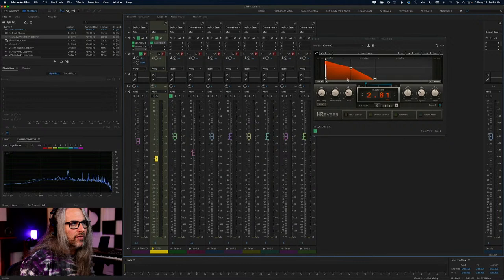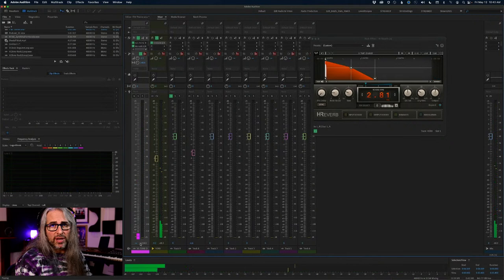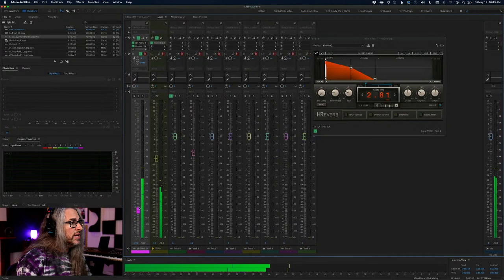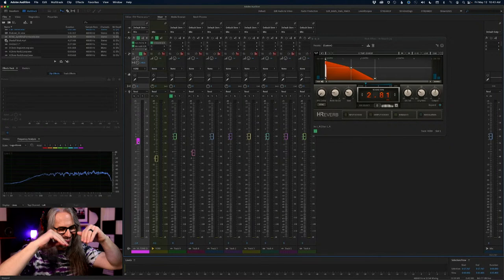And speaking of wet, dry, so again, as we talked about at the beginning here, I'm sending this post fader. Okay, now let's see, I've got minus 1.8 here. So what does that mean? It means that when I drop the fader of the drums, I'm not hearing any reverb at all. When I increase the fader of the drums, the fader of the drums and the reverb go together.